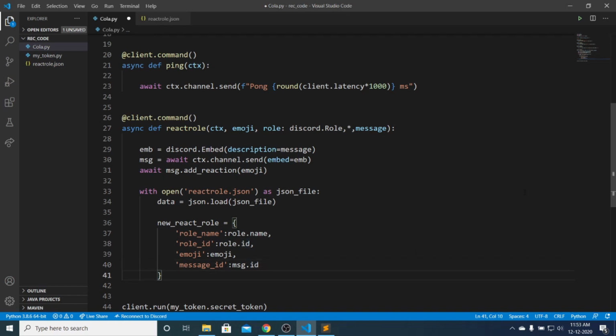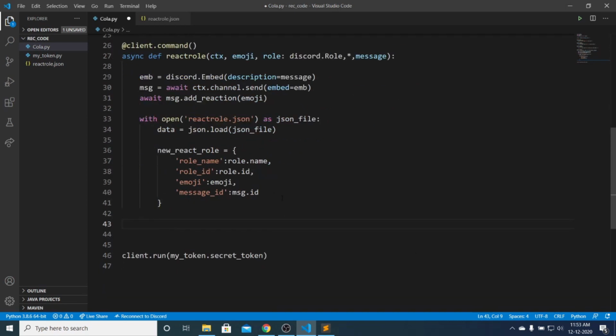So next, we have to append this dictionary to the array here, which we have copied into data. So we'll just do data.append, and we'll put in our dictionary here, the new react role. Now we have appended this dictionary, the new role, to this array. Now we have to write that array into our file.